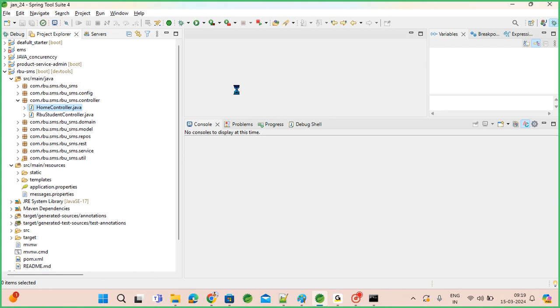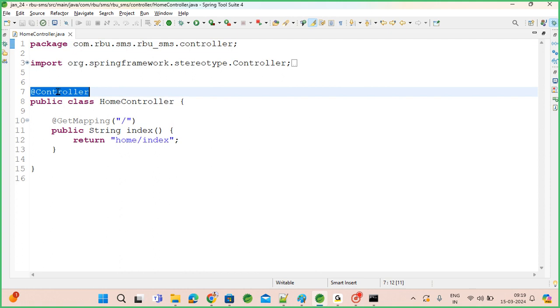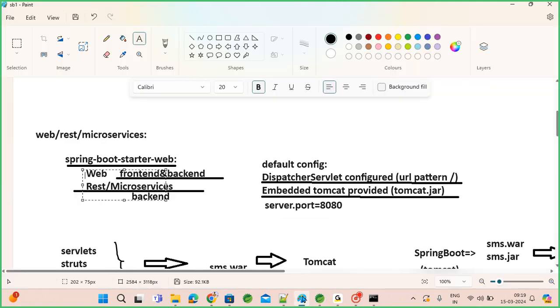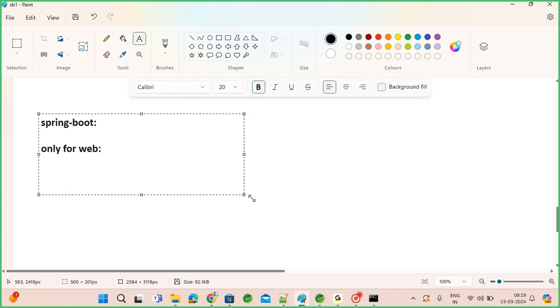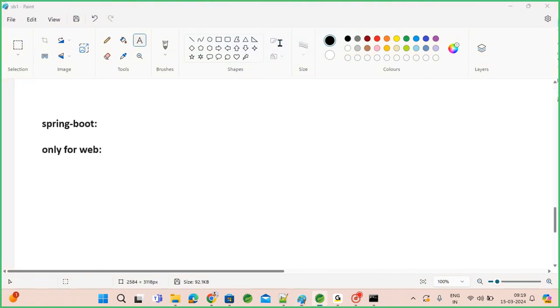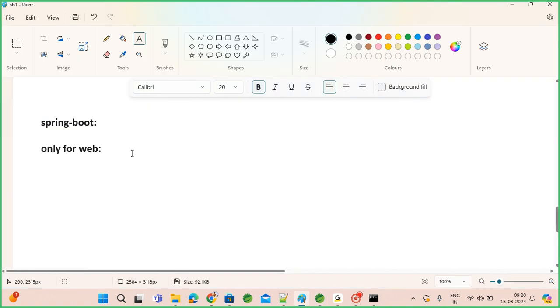If I start with the home controller, it is the basic web application, using the at the rate Controller annotation. If it is a web application, we go with the controller annotation. We can use all stereotypes and all other stuff when you use Spring Boot. Only for web can you use the controller annotation. In REST based, this controller is not required. In REST, you can go with at the rate RestController.